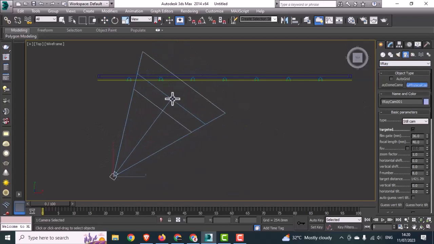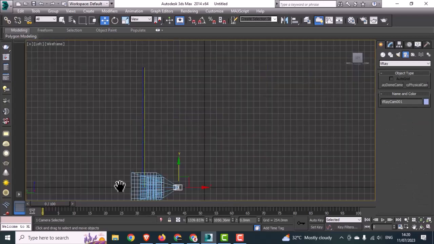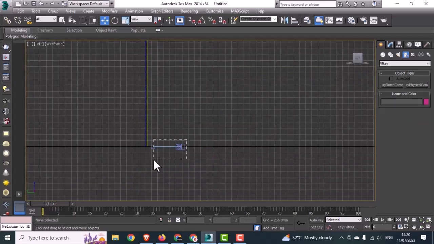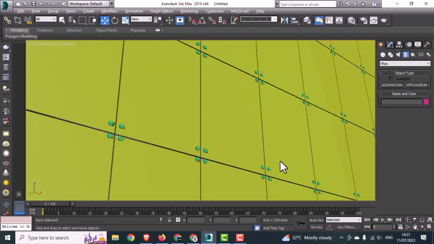Place a camera, a V-Ray physical camera, for a good quality rendering image. Place it at some top height and change the target location so that we can adjust the field of view in the camera. As you can see on the screen, there's a good view of the curtain facade wall.